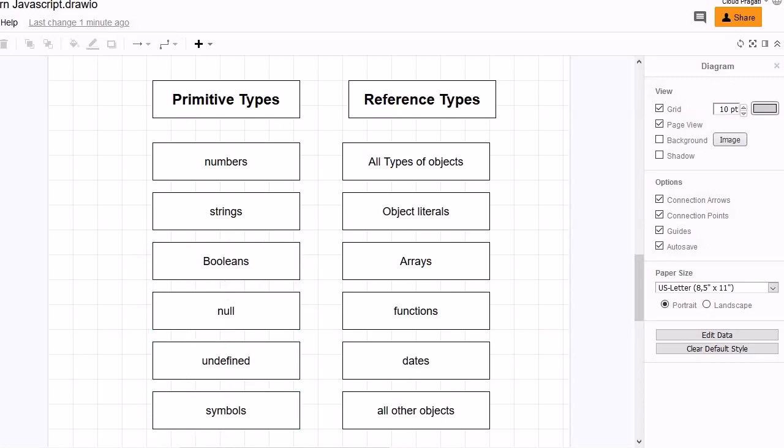And the other type of data type is the reference type. In this category, the data types are objects, arrays, functions, dates, and all other objects which we will work with all belong to the reference type category. So here the question that comes up is: what actually are primitive types and reference types?